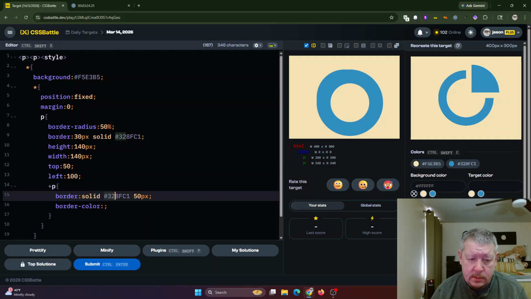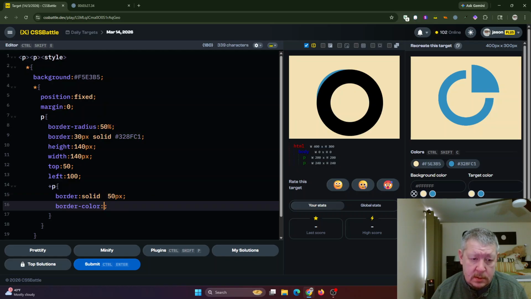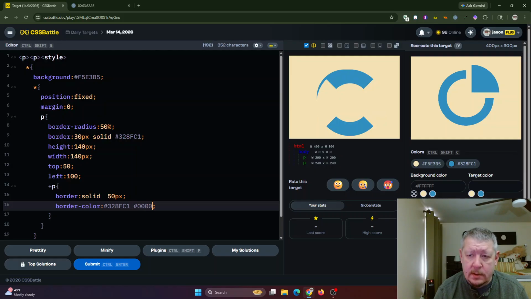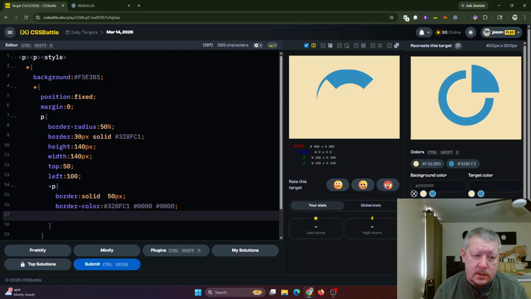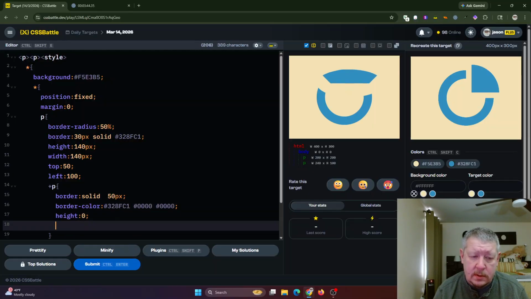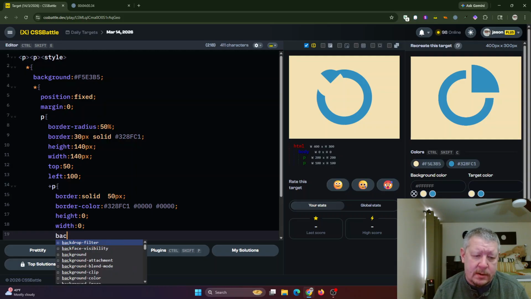blue, blue, transparent, transparent, and let's do height 0, width 0. Okay, there is the thing. Oh, what is that? Why is it hiding? It's because of the background.